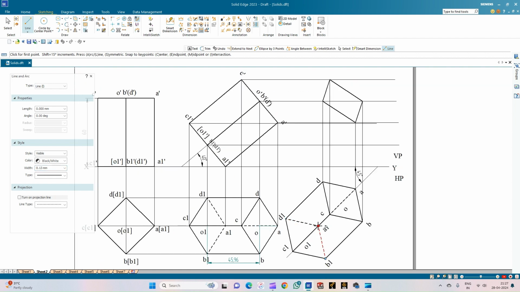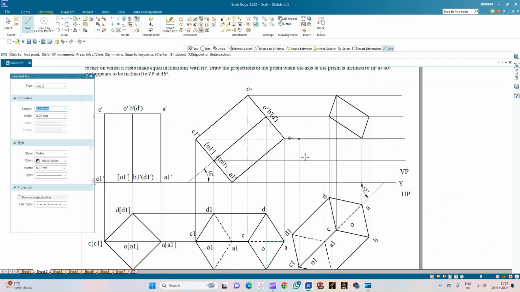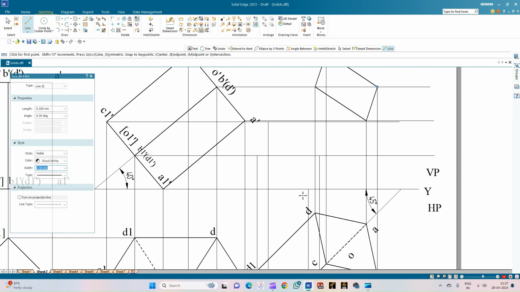So let us start from the corner A. So it is on the XY line, and similarly from B, it is here on this line. From C, it is this line, and similarly from D, it is here. So now we shall construct the bottom face of the square prism by selecting a line of thickness 0.50 mm.